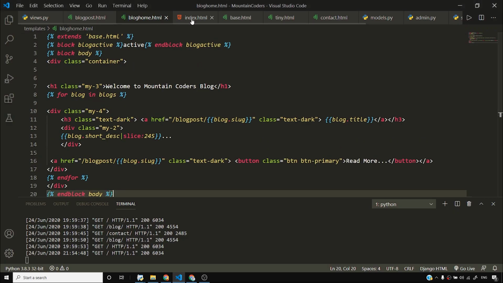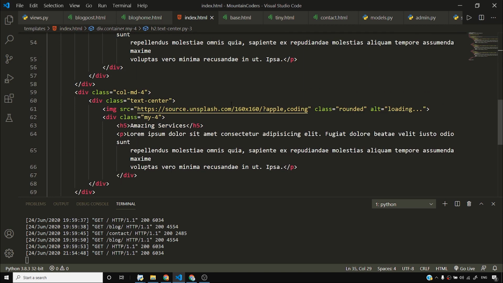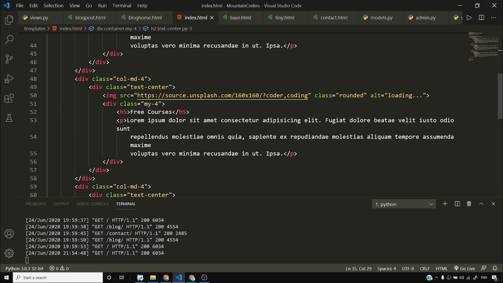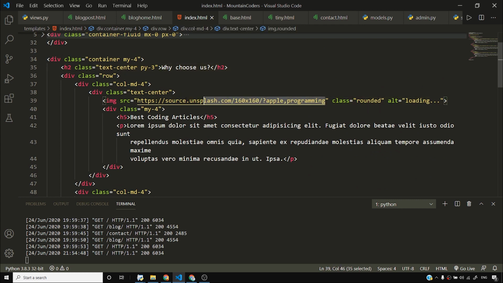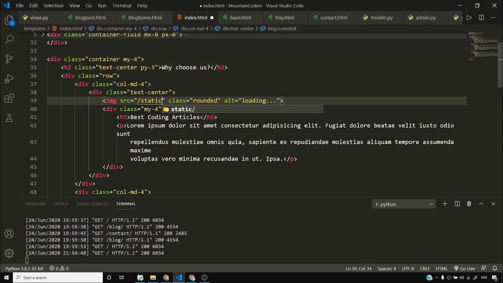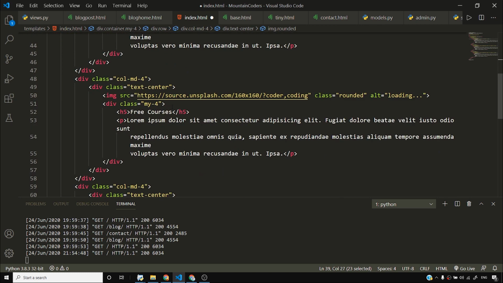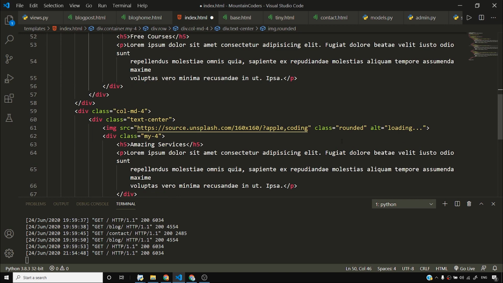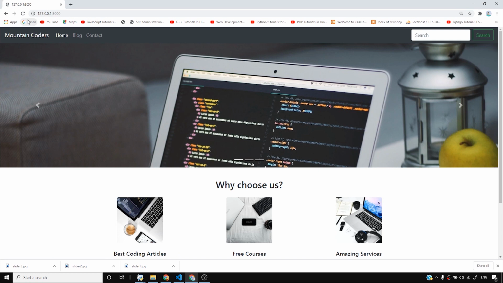Now I'll come back to my index.html, and instead of source.unsplash.com, I'll go to /static, and then /img/slider1.jpg, and then once again I'll do the same with slider2.jpg, and once again with slider3.jpg, and this should load the images that I saved.